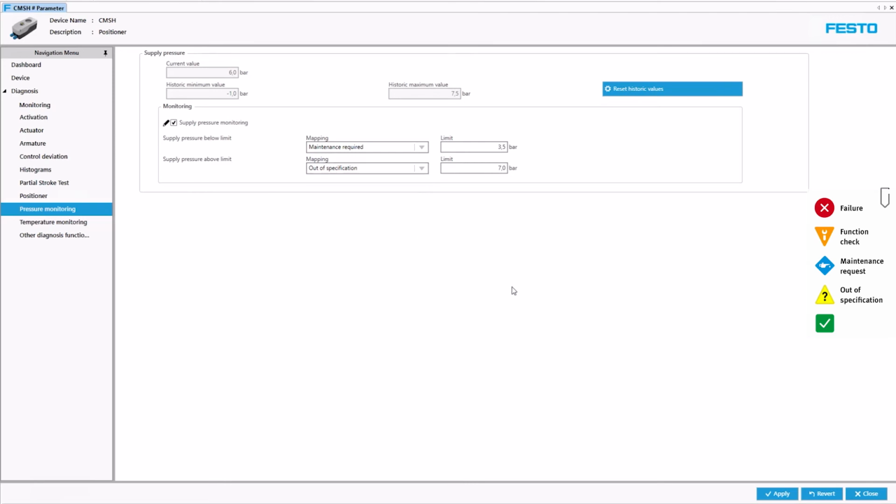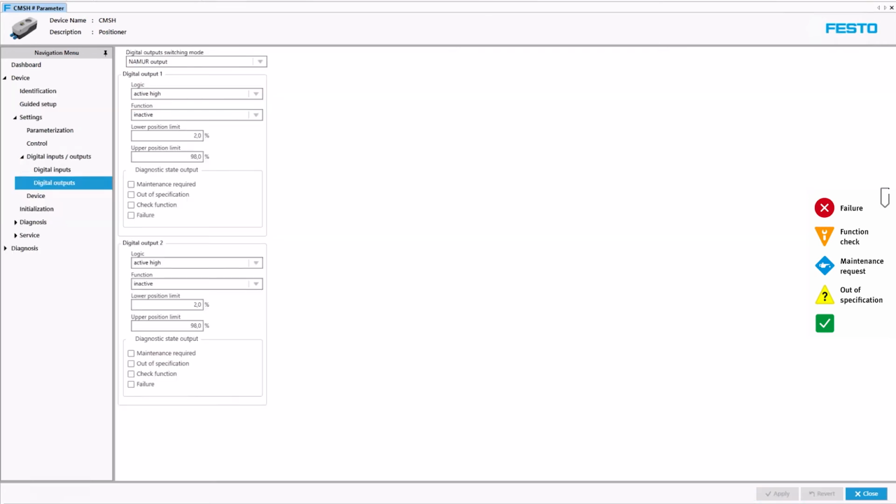When the Apply button is pressed, the settings are transferred to the positioner and are effective immediately. The aggregated device status is shown on the positioner's display too. Furthermore, the event that a specific NAMUR status has been reached can also be signalized via a digital output for further processing, for example to a control system.